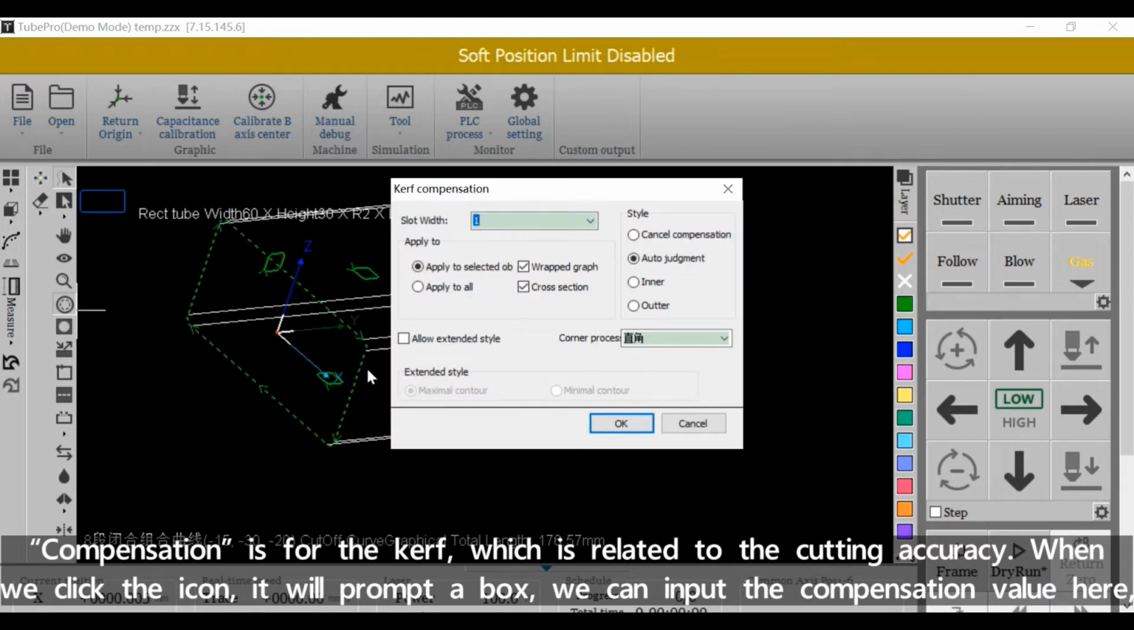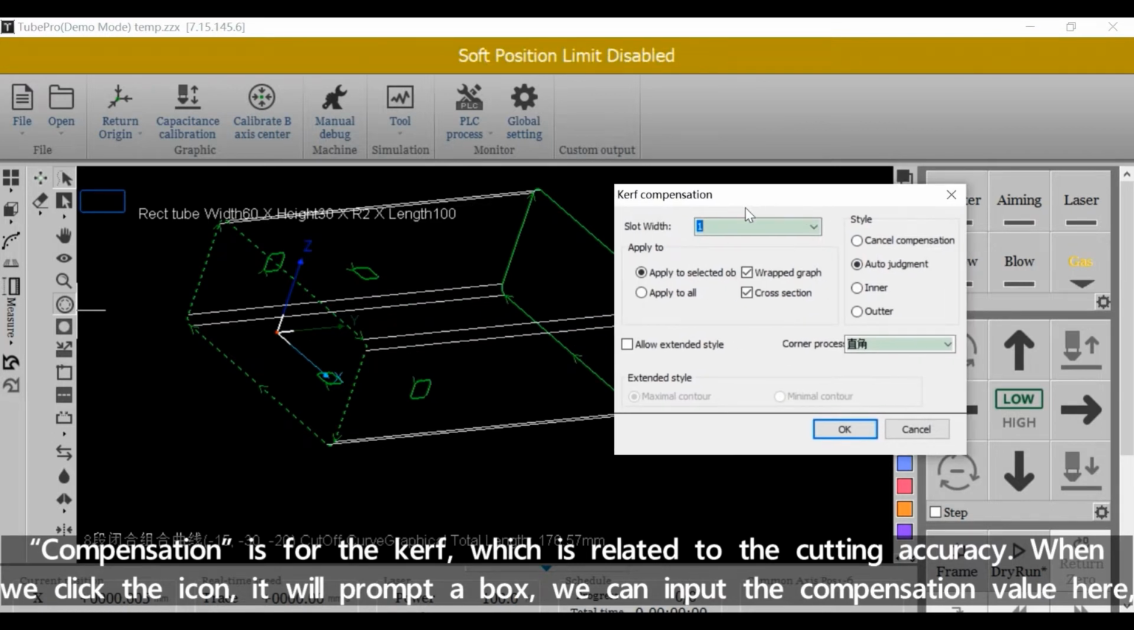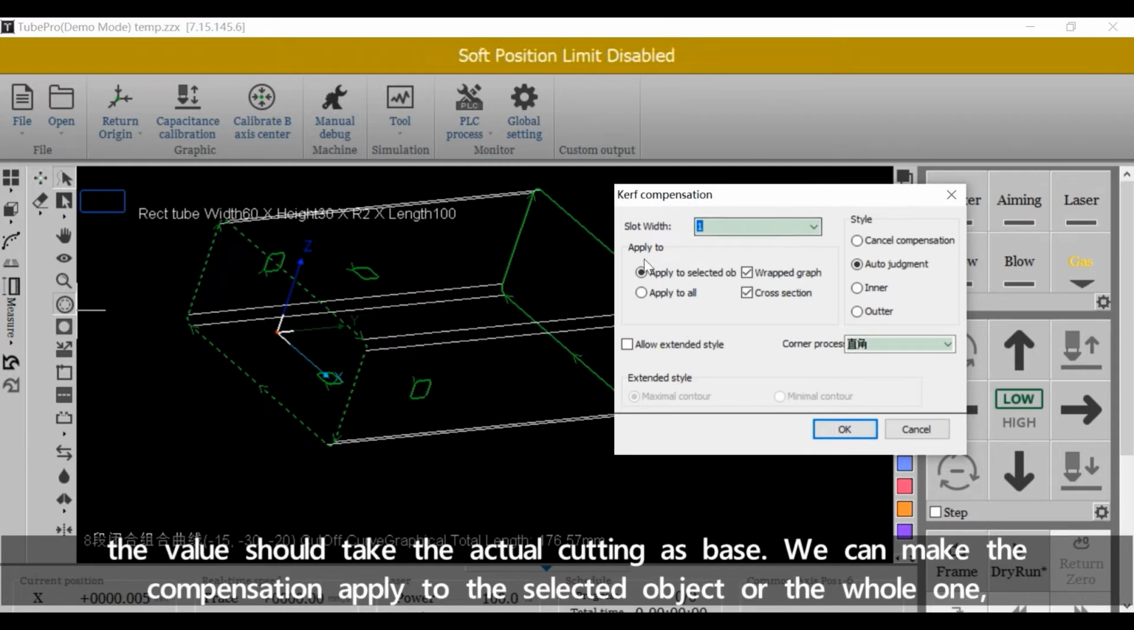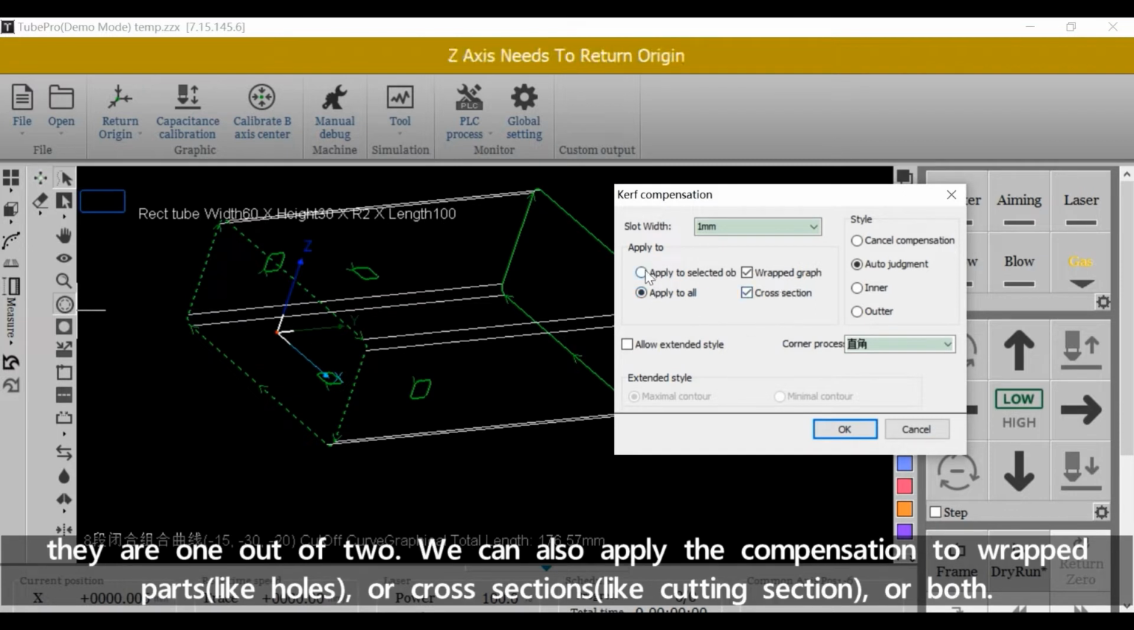Compensation is for the curve, which is related to the cutting accuracy. When we click the icon, it will prompt a box. We can input the compensation value here. The value should take the actual cutting as the base. We can make the compensation apply to the selected object or the whole one. They are one out of two. We can also apply the compensation to wrapped parts like holes, or cross sections like the cutting section, or both.